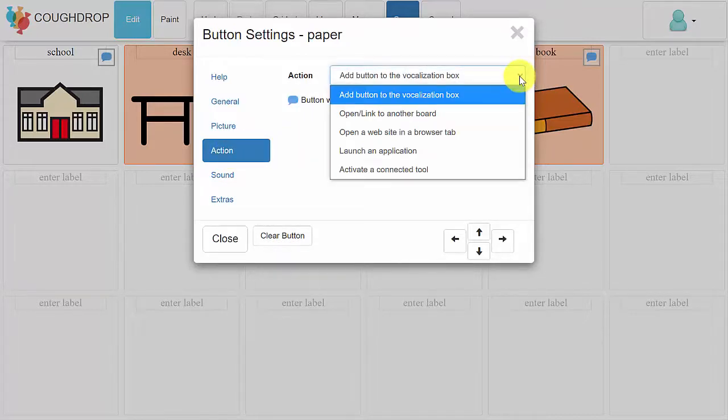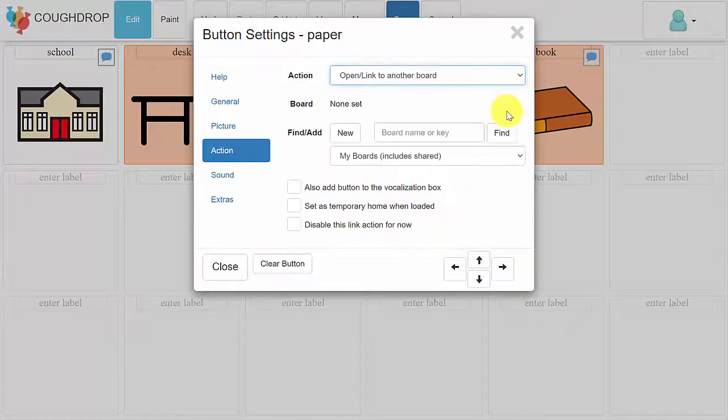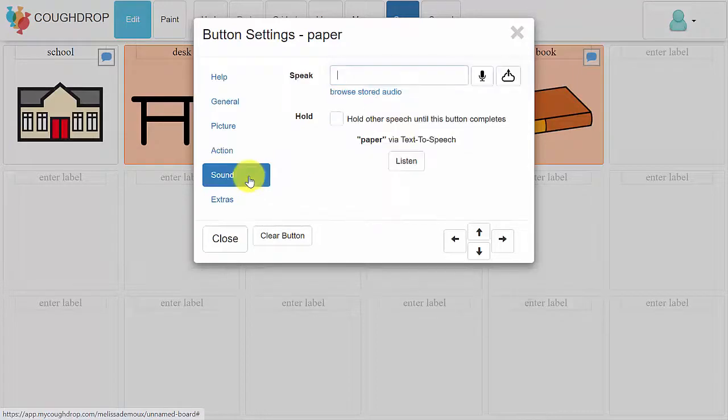By default, the button will speak whatever is on the button label, but you can assign the button to open a secondary speech board or navigate to a website or app. This is a great way to link online books like Tar Heel Readers or Core Communication books to a button or connect videos or music to a speech button as well.